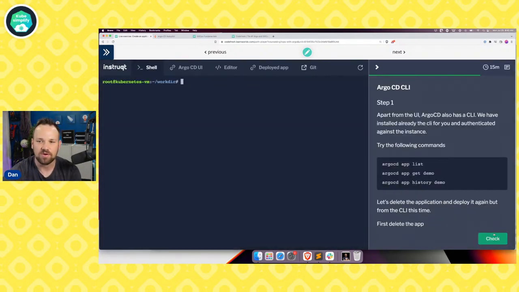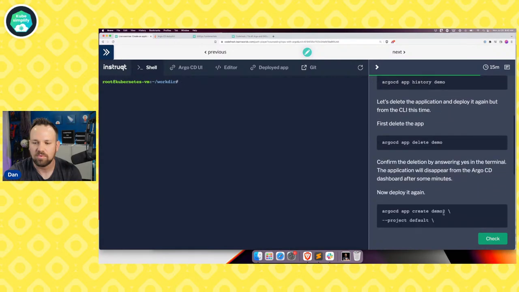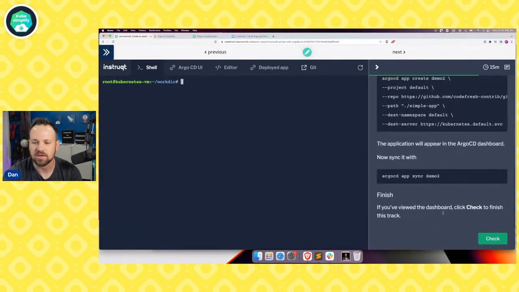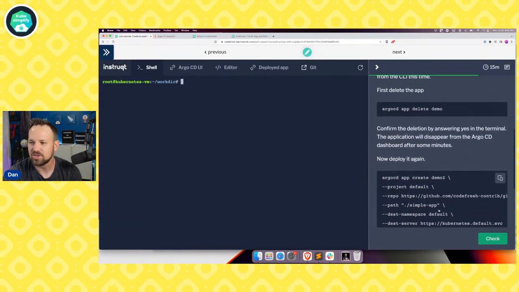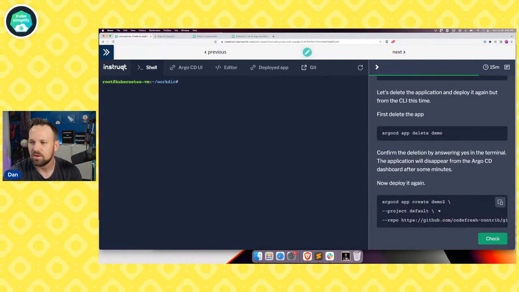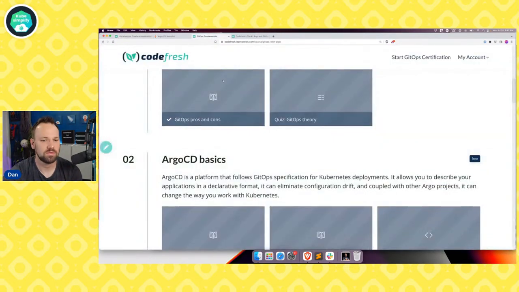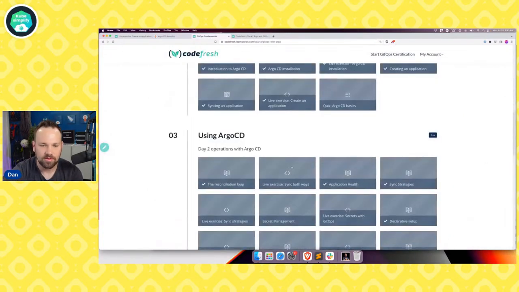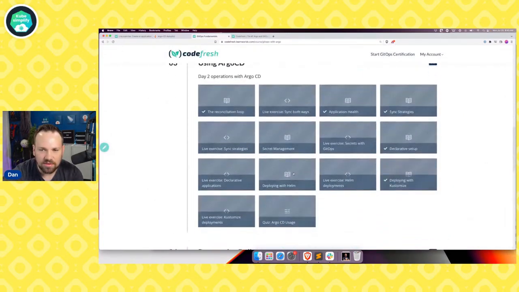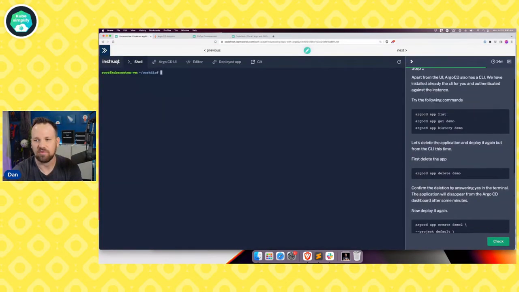But first things first, let me make sure that we sync the application. Actually, we could delete this. We might skip this exercise. Yeah, we can delete our application. Great. Let's see, where were we going to go? I'm just checking where we're at on this. Oh, application health. Oh, sync strategies. Yeah, we did want to talk about sync strategies for a moment. So let's actually stick in the exercise for the moment.